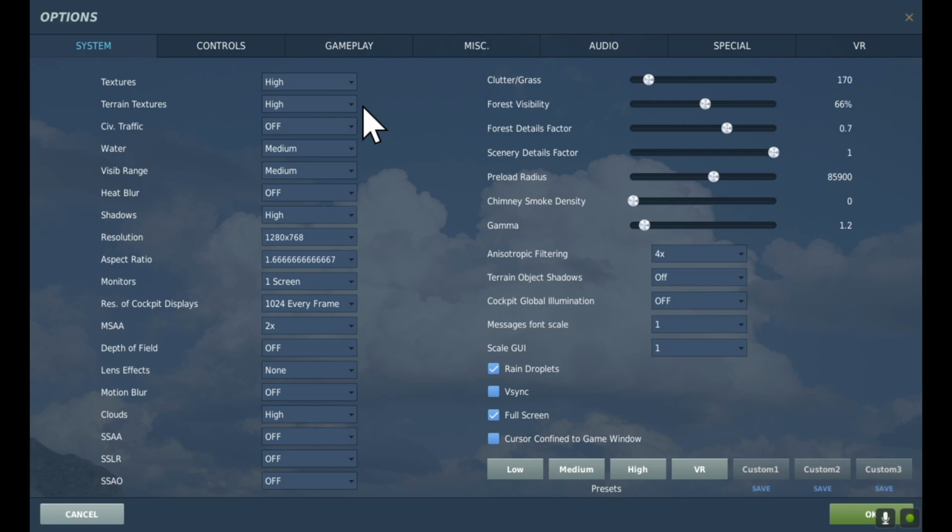After that, we got civil traffic. We're just going to set that off because, in my personal opinion, I don't really care if there's cars. I mean, I'm flying a plane. Water, we're going to set that to medium. I did lower that a bit and it does help my system, so just try it out. Try it before you knock it.